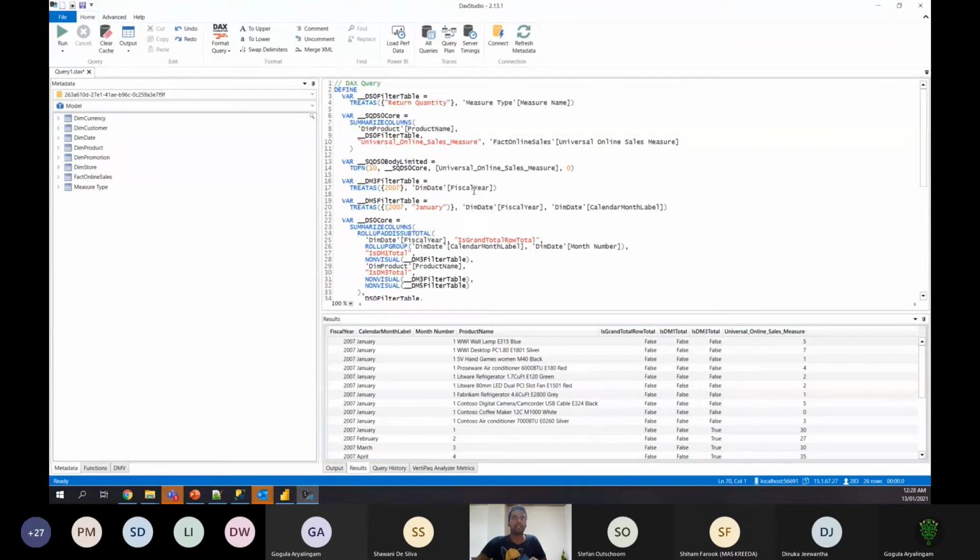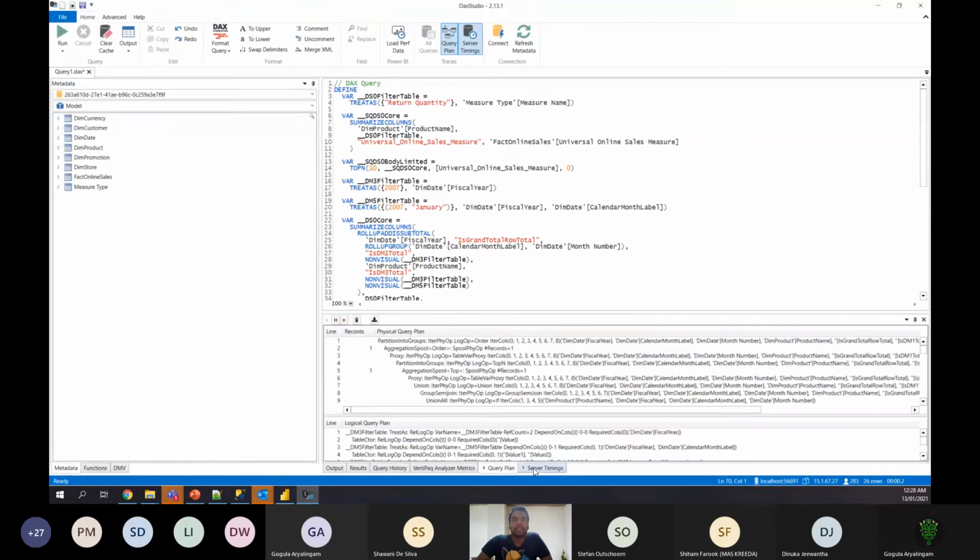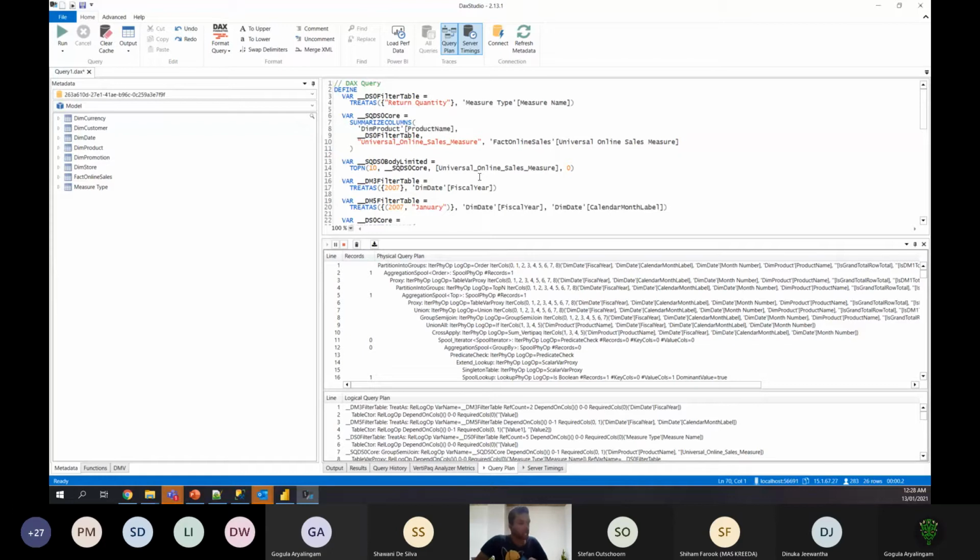But the important thing is what other information DAX Studio provides to you. So there's something called query plan and server timing. What I'm going to do is enable the query plan and the server timing and then run this execution. Once I do that, if you go to the query plan and the server timing tab, it gives you more information about how each individual query executes against the tabular engine.